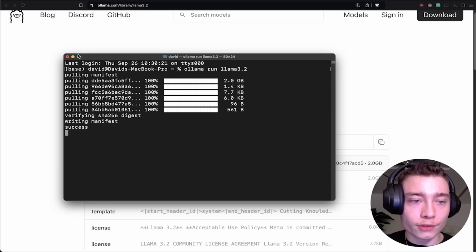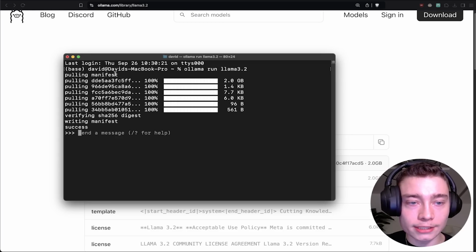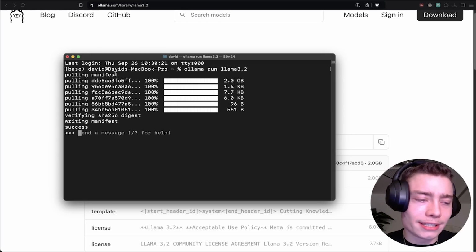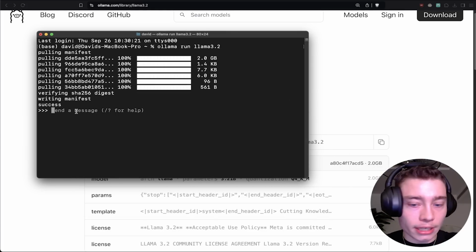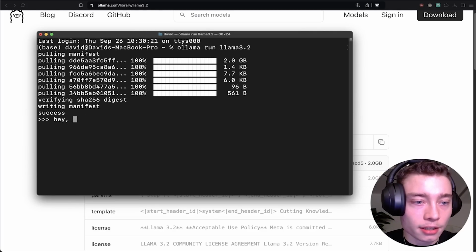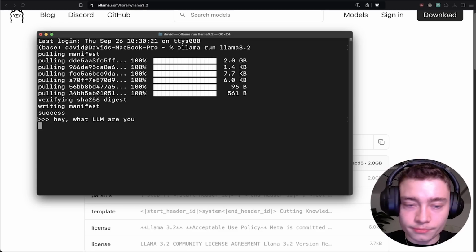When you're doing this for the first time, you will see this exact message, pulling manifest. It will start downloading. Honestly, it takes like 5 minutes because it's a super small model, only 2 gigabytes. But once it downloads, there it is. We can chat with it. So you can say, hey, what LLM are you?